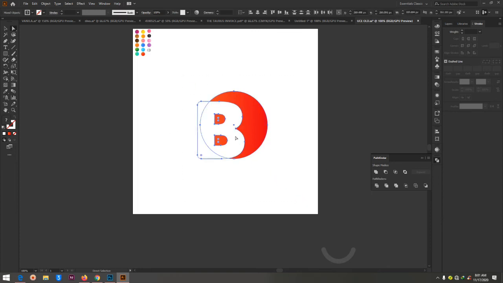So what you're going to do again is select the whole thing and select your shape builder tool. Hold the Alt key and now strike on the edges you don't want. So we have exactly what we are looking for. So you see that we created the shape we are looking for.